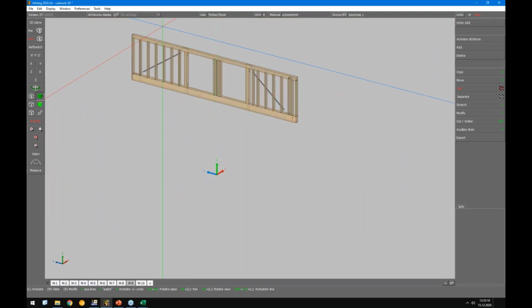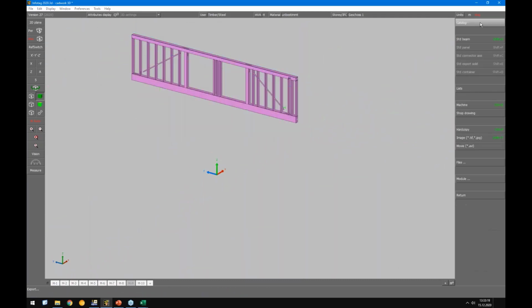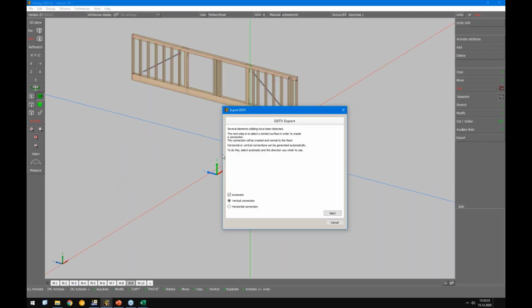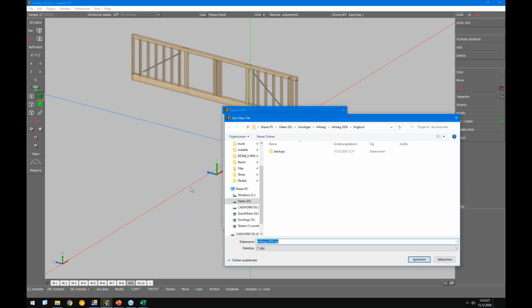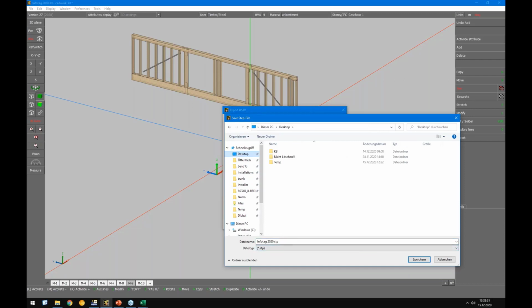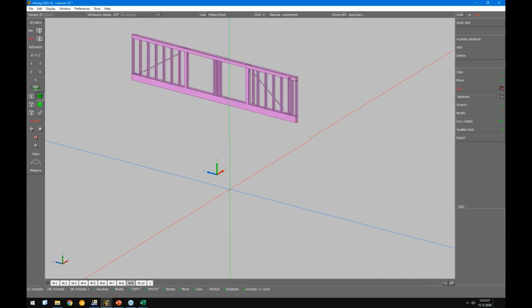I have prepared a scene in CADwork, so these are my elements of interest. In this case, I can simply say, please export a module structural system. This is what I want to do. I want to save it on my desktop, and I want to save this submodel as a DSTV file.